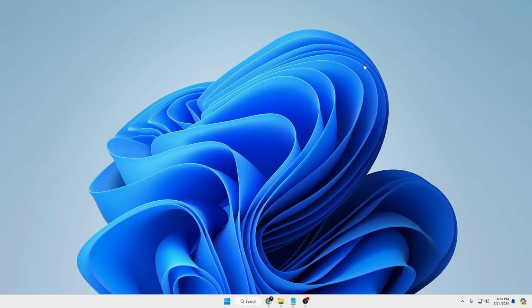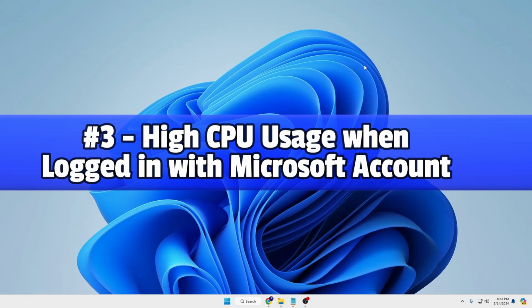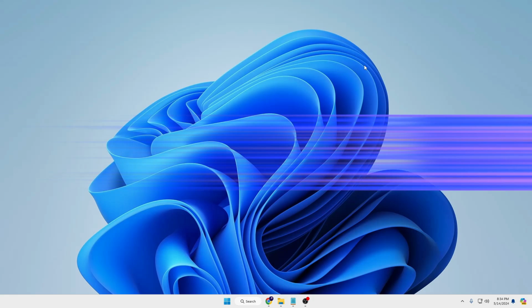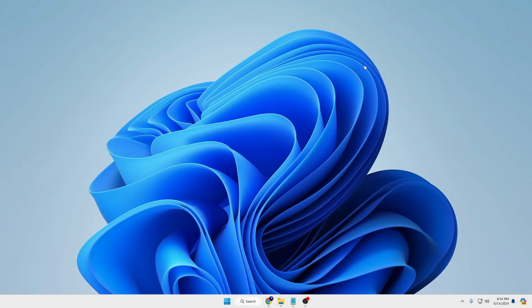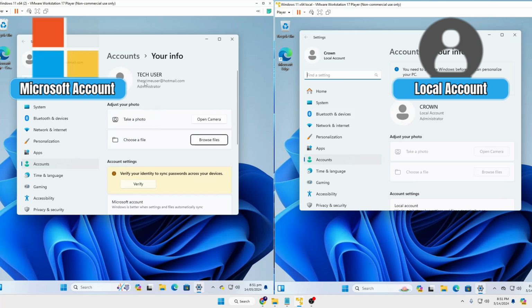Okay, now let's move to the third reason, and this is the most annoying one, where I have noticed that logging in with the Microsoft account in Windows 11 takes more CPU usage, like more process and thread count, as compared to a local account. And I can prove this to you right now on my computer. So what I did, I installed two different Windows 11 machines on my virtual machine. One I logged in with the Microsoft account and one with a local account. So you can see on the left hand side, it's Windows 11 with the Microsoft account logged in, and on the right hand side, it's a local account.